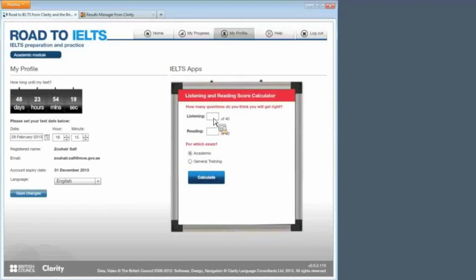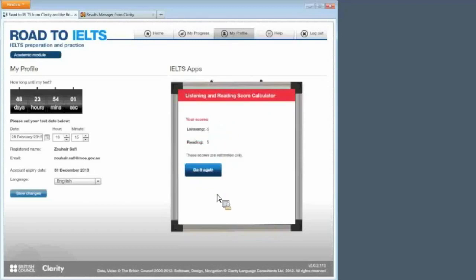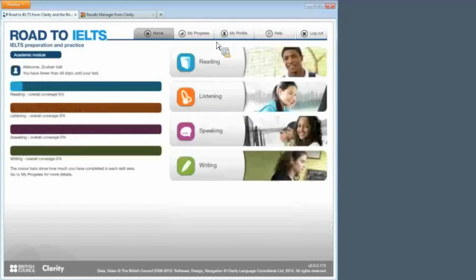And there's a little calculator which, for instance, if you marked your own test practice scores and you got 16 and 17 right in the listening and reading, you can see what IELTS score you will end up getting. Now, this is not actually marking you. This is purely an estimate. There's nothing in this package which tells you what your IELTS score is going to be. So it's all about preparation and practice. So that's about it for a quick run through the Road to IELTS itself.